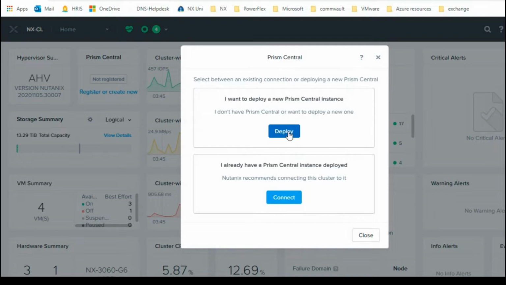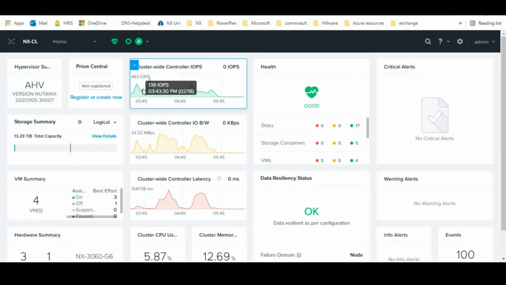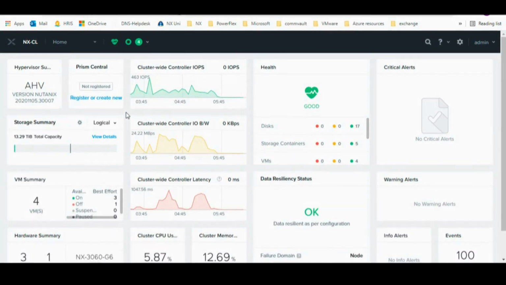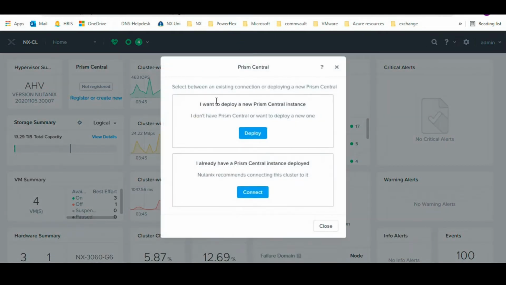Today we are going to show you how to deploy Prism Central on Nutanix clusters. First of all, we have to log in to Prism Element as the admin user. To register Prism Central, we click on register and get a new Prism Central. To deploy it, we click on deploy.